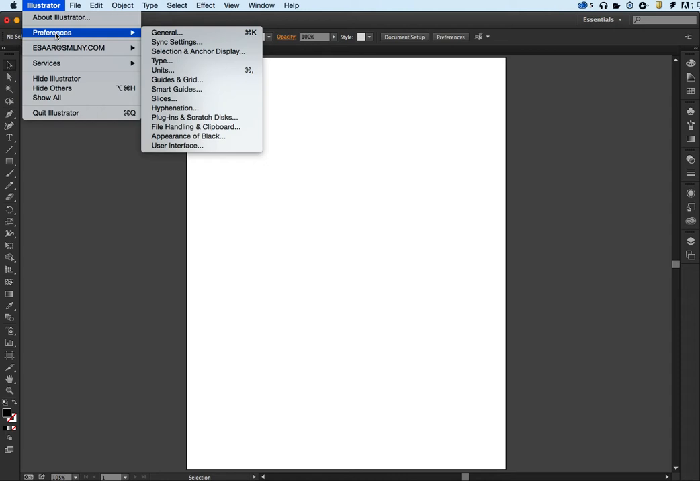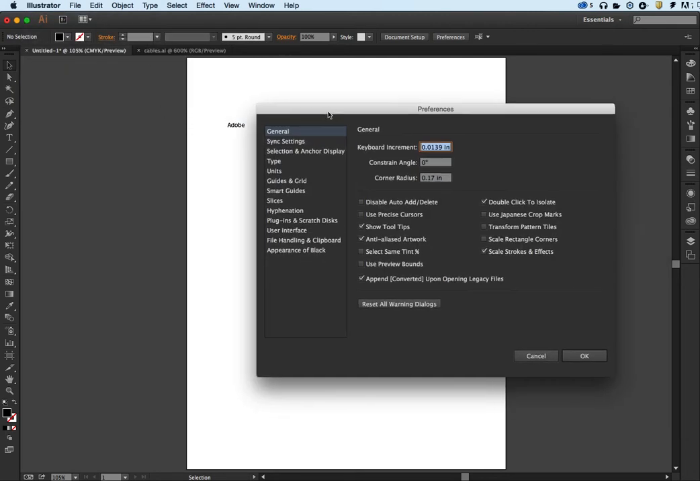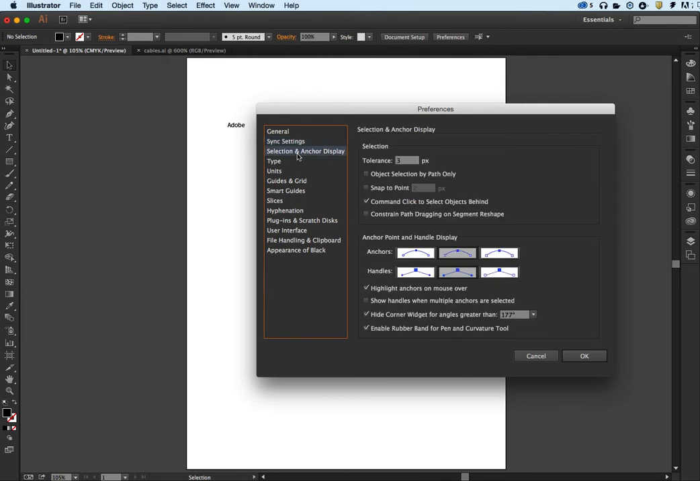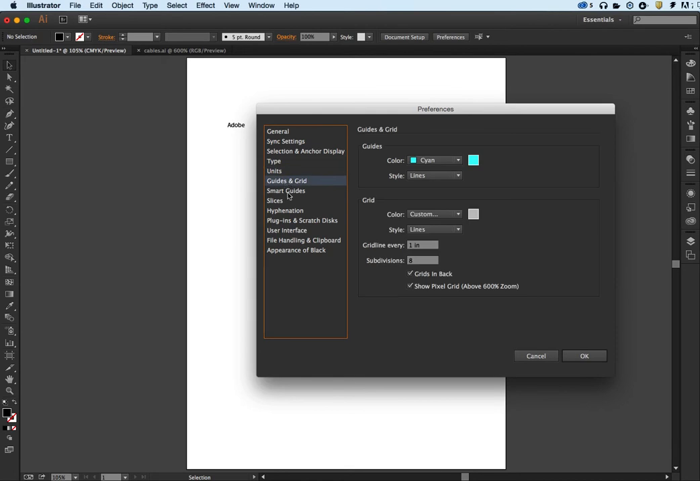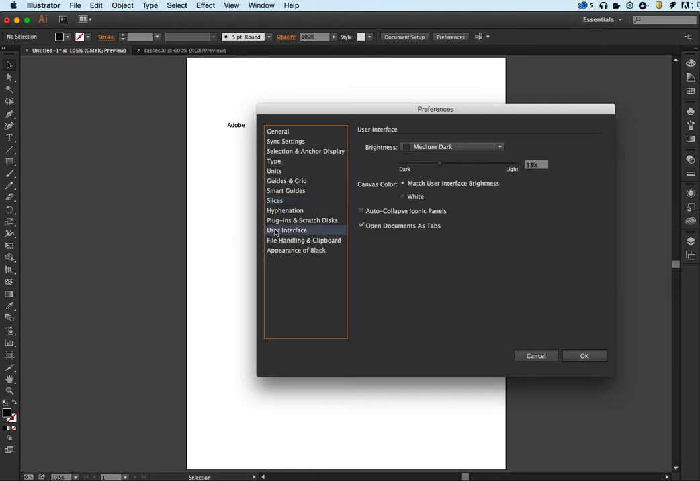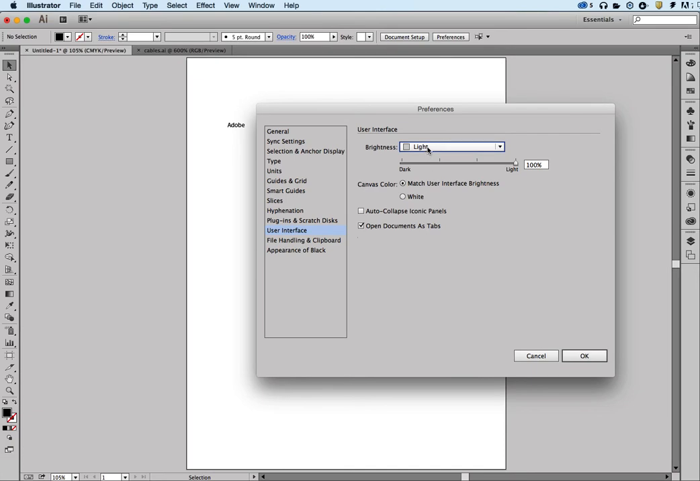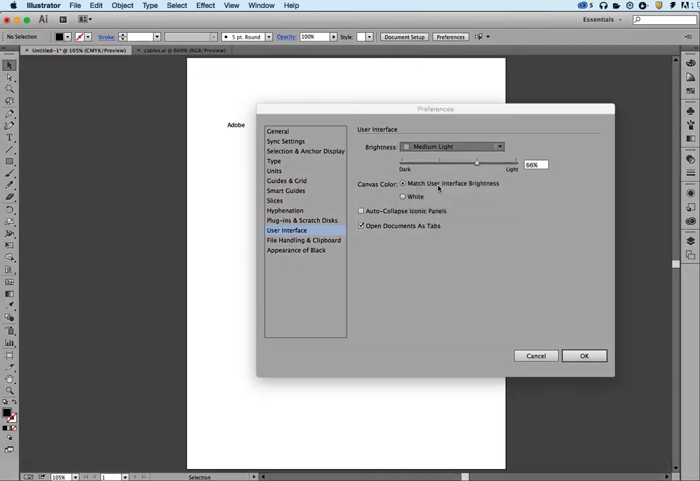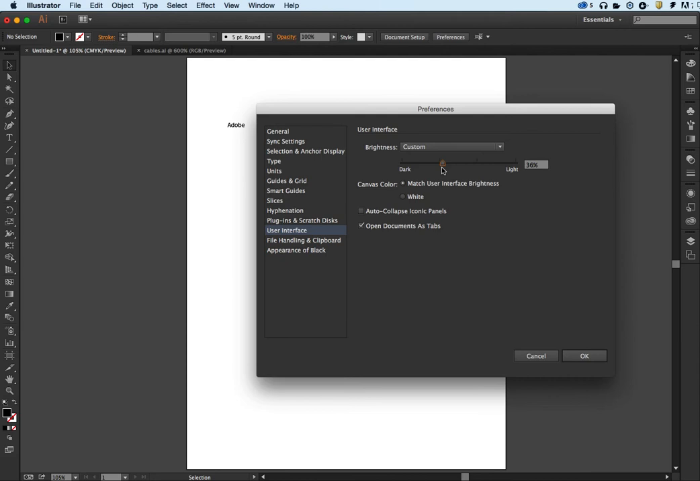And if we come in here to Illustrator, we can pick General, all kinds of sync settings, selection and anchor display, type, units and guides, smart guide slices. But if we go to user interface, we can pick a light color interface like it used to be, a medium light, the medium dark, or if we want dark, and we can adjust it custom to our liking right here.